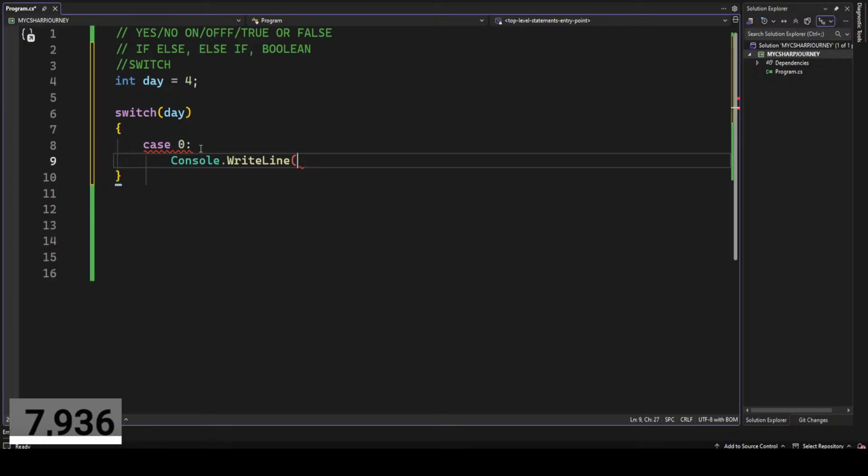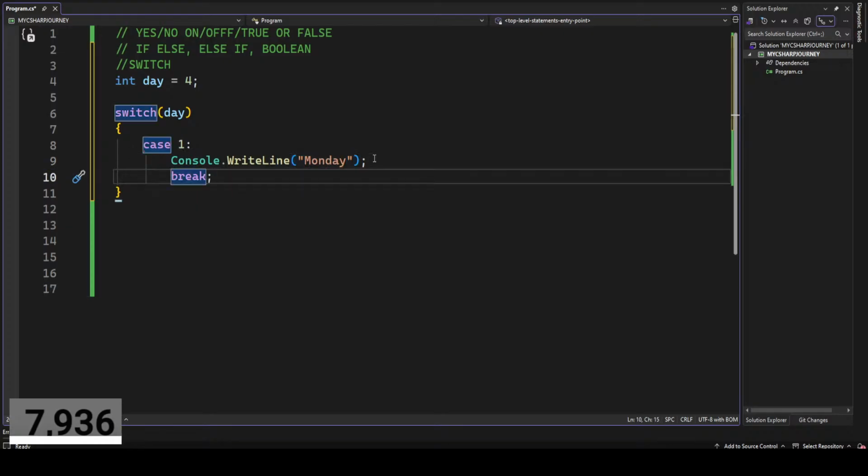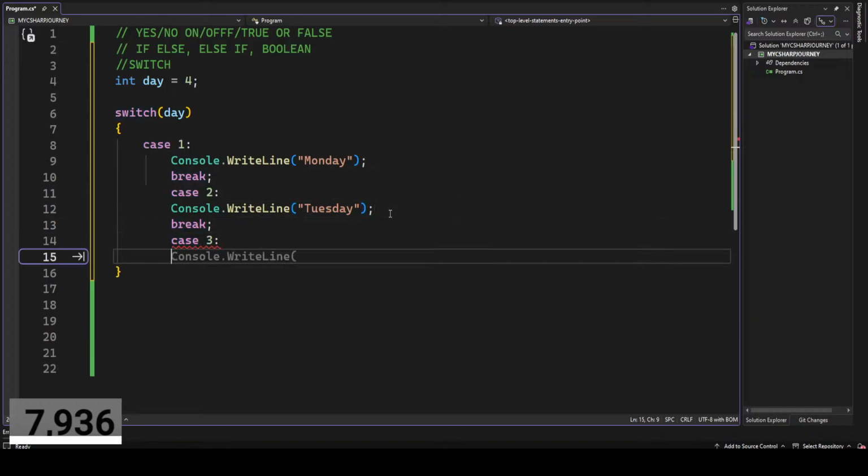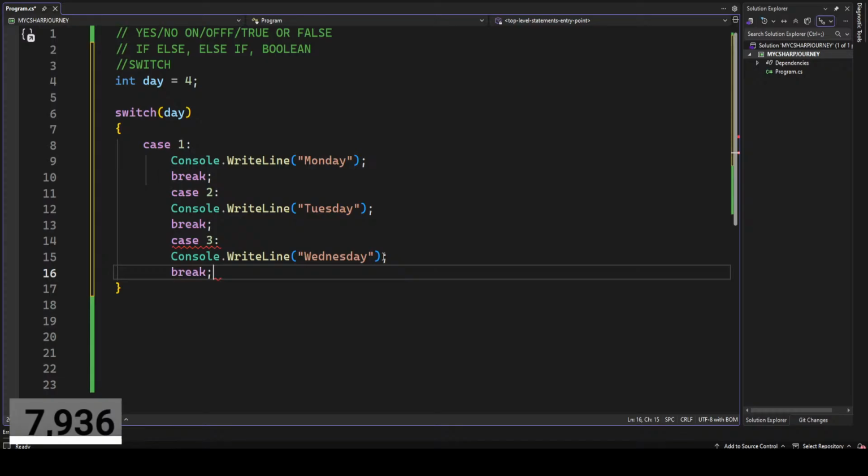And we say, if we say this is, let's say, 1, we say this is Monday, we close this, then we do break. We also do case 2, we do here Tuesday, and then we close this. Then case 3, we say this is Wednesday, then we close this, we break.